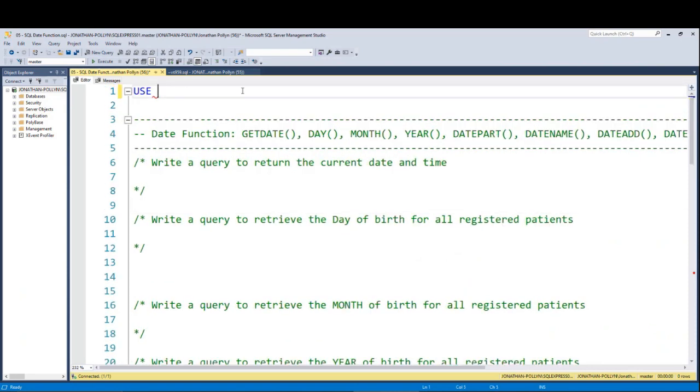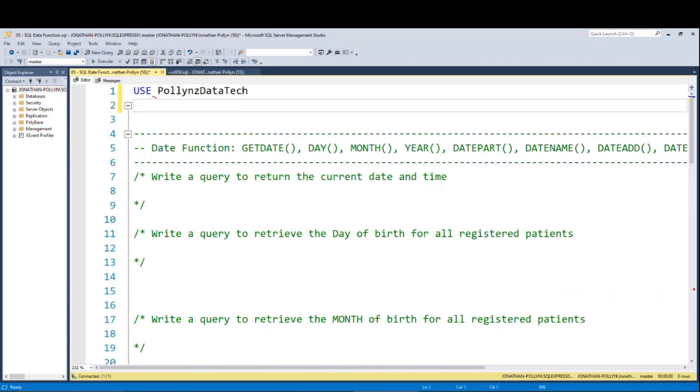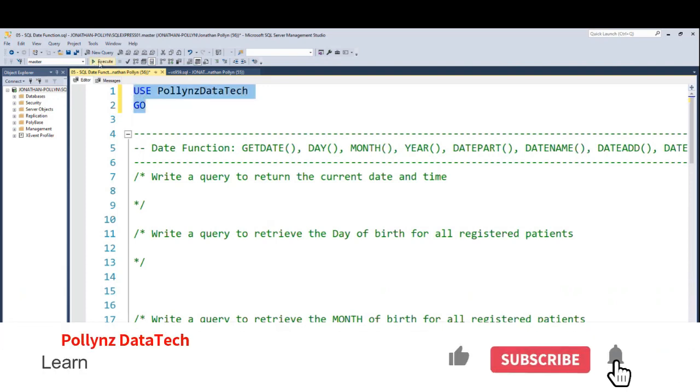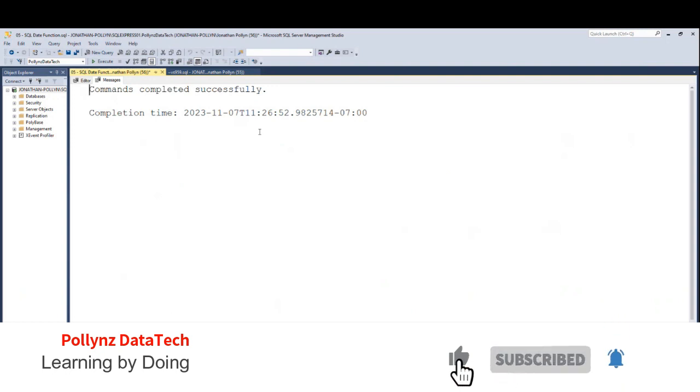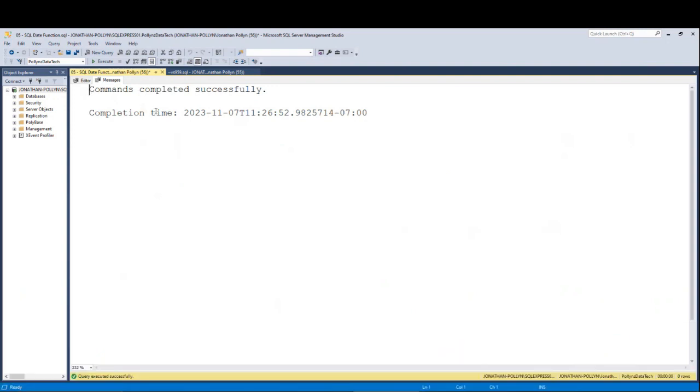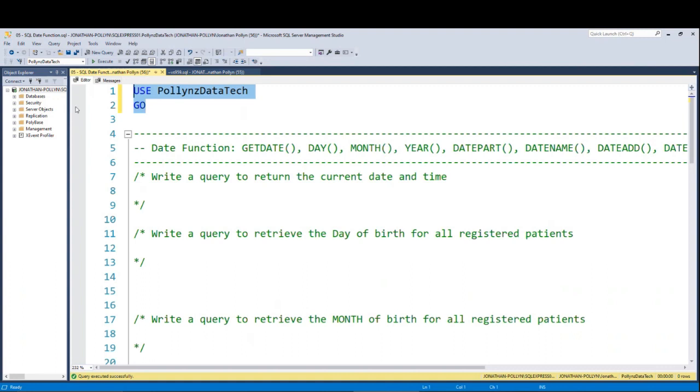I'm going to indicate the database that I want to pull the data from, and this is the database that we have been working with, which is the Police Data Tech. And I'm going to highlight it and click on execute. And when I do that, you can see that we now have a successful query run, and the database has been indicated at the top left. So let's start with understanding what the date functions are all about.